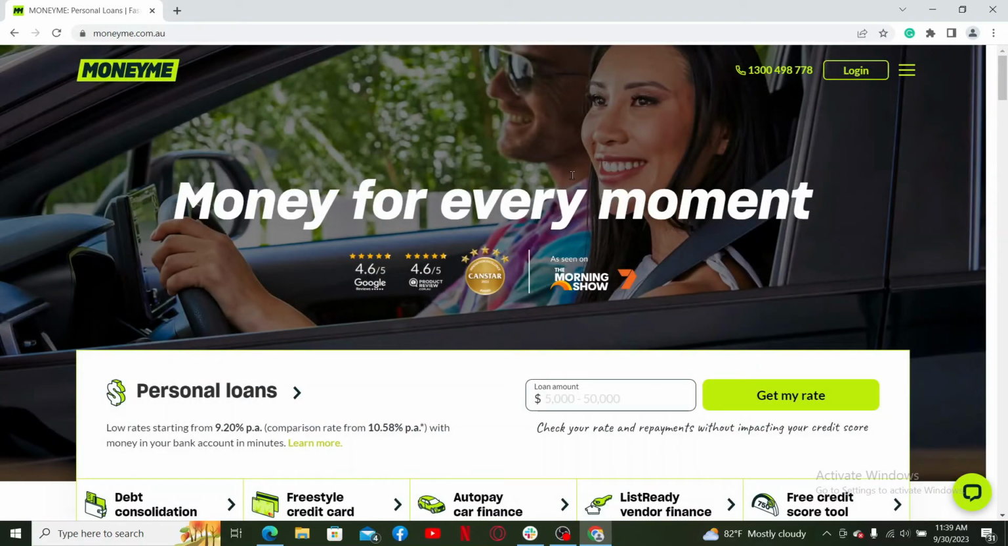Once you're logged in, click on the Credit Cards tab and you should be able to log in and access your MoneyMe credit card account with a few simple steps. That is how it can be easily done.